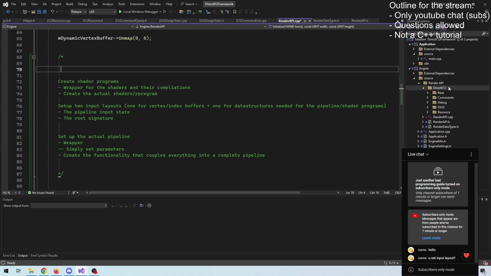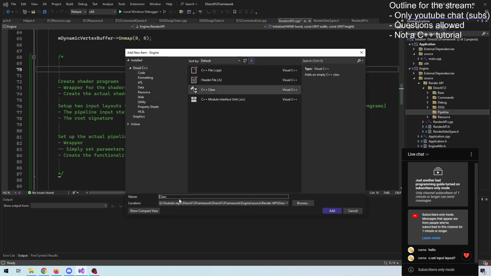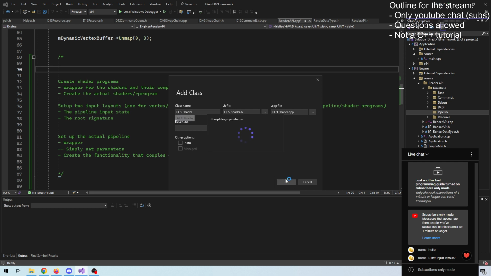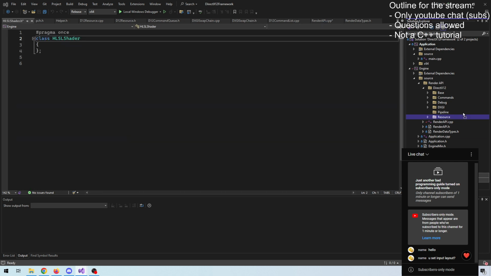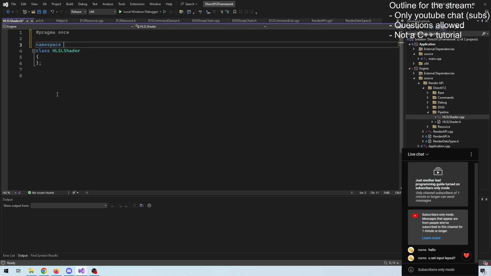And since shaders are part of a pipeline, we will simply create a folder for that. We will create an HLSL shader. HLSL is the Microsoft shader language, which DirectX 12 uses. So it makes sense to call our shaders that. We will, of course, create our namespace.